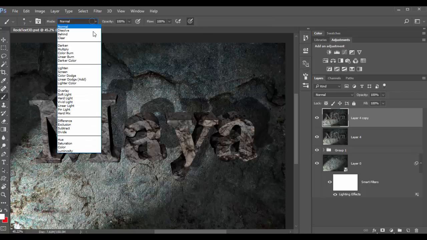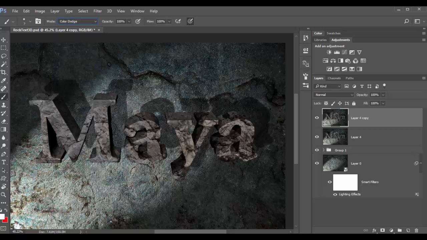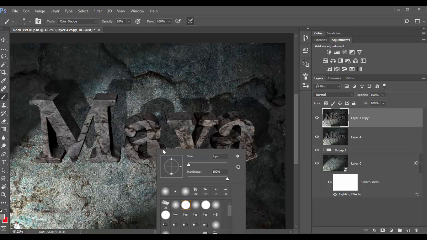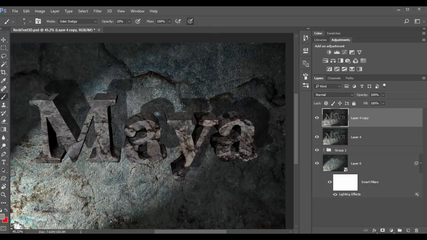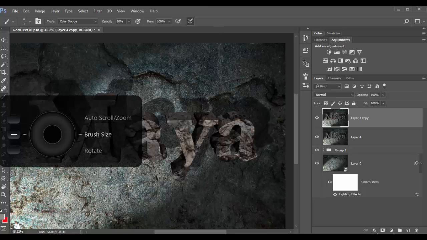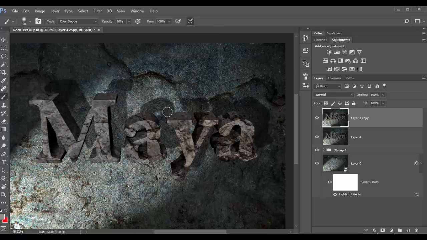And I want to switch to a different blend mode. So I'm going to switch to color dodge, which will produce some really cool painting effects. And then I hold Alt or Option and select a color here. So I'm going to select a nice light gray and drop the opacity maybe around 20%. And then I want a soft brush when I'm painting this. And I need to increase the size a little bit here.